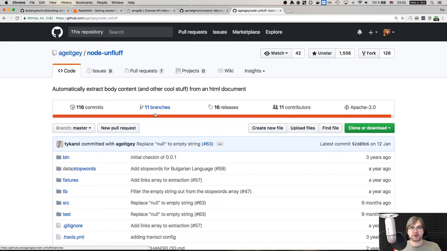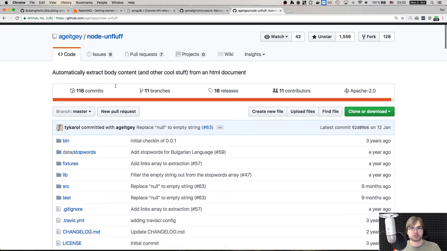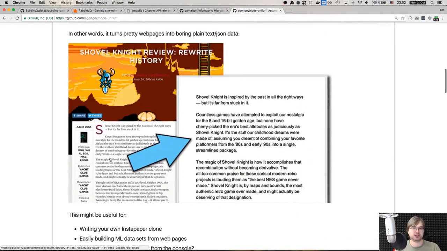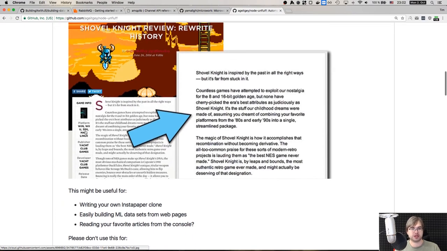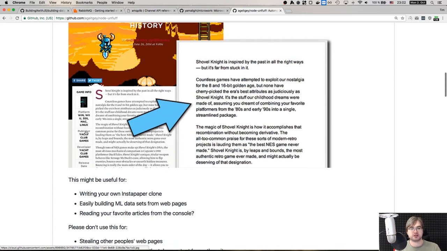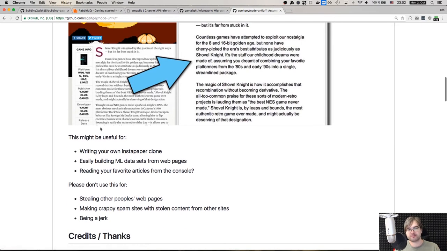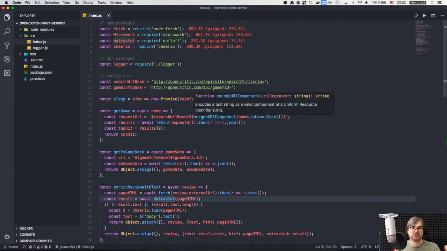This is a port of a Python library that automatically tries to extract the body content from an HTML document along with some metadata. If you open any article online, there will be a bunch of things not relevant to the text of the article, such as ads, links to related articles, comments, and all that other stuff you don't really care about, right? So unfluff removes all of that and gives you only the main content, or at least tries to.